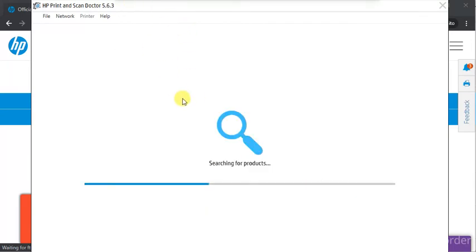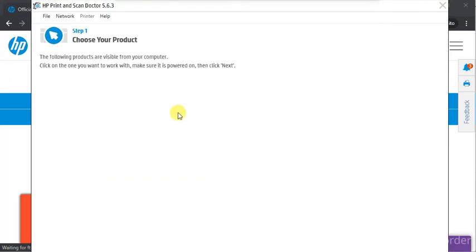Now it is searching for the printers available in the same network. As you can see, there is no printer available, but if any printer is detected in your network, then it will display here. You can select that, click on next and follow the on-screen instructions to fix scan issues.